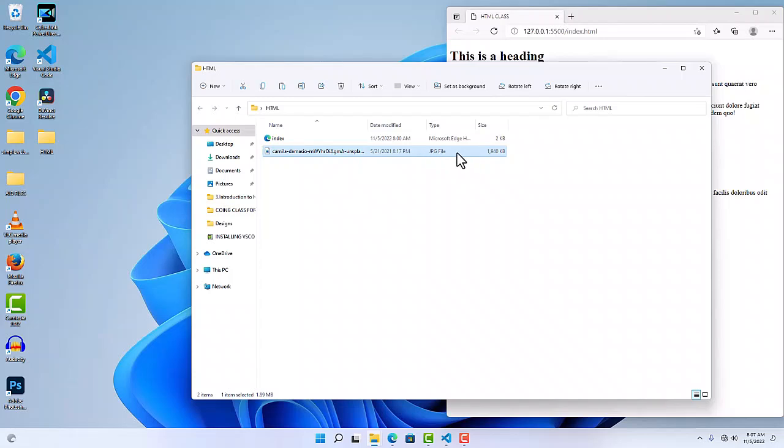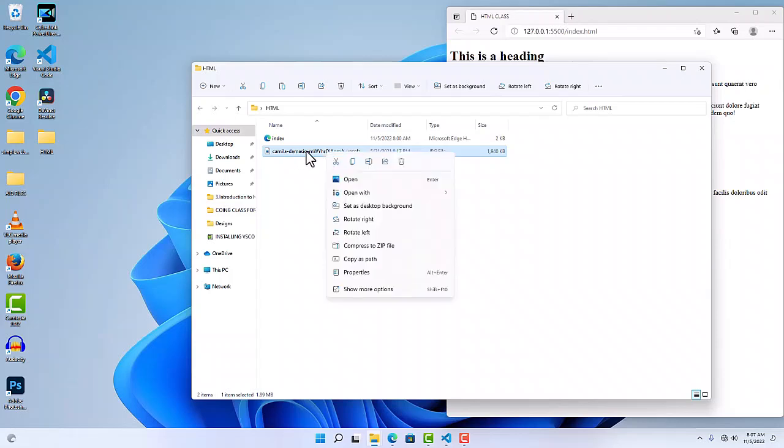So right here we have just one image in our project directory. So I'm going to rename this image because it has some string of characters. So for simplicity's sake, I'm going to rename it.